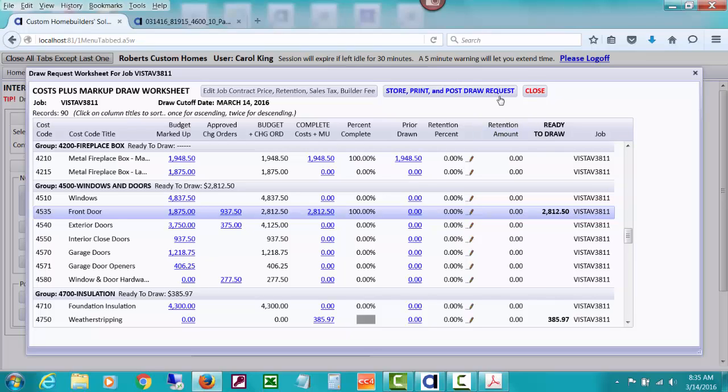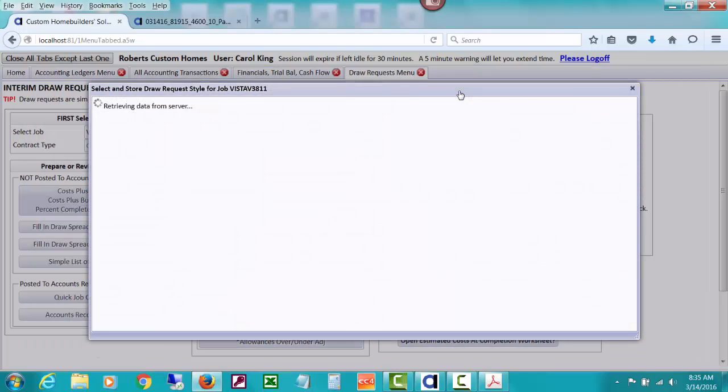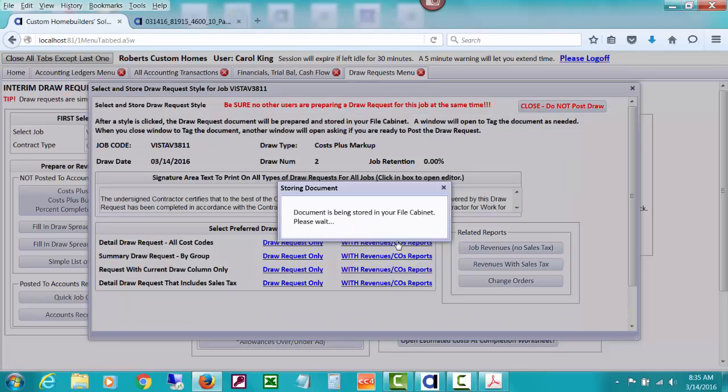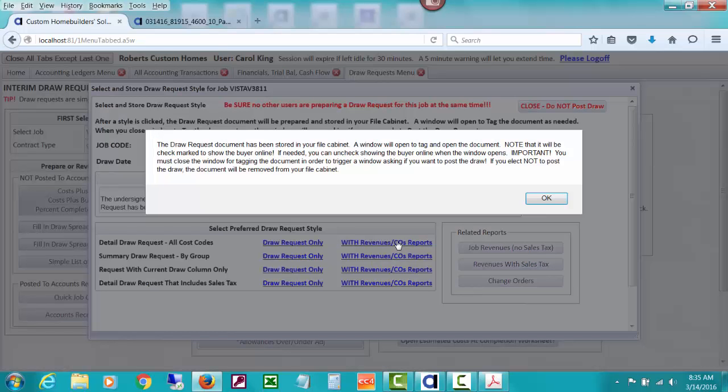So what I'm going to do is show you something you can do to make them happy. Let's store, print, and post our draw request, leaving that on it. And what you should do is print one that does have the revenues. This is the detail one. This is a summary that shows the revenues on it. So let's go ahead and do the one with detail with revenues, COs, costs. And now I'm going to show you some tools that I happen to have on my own computer. And if you have a good PDF reader, you might be able to do the same thing.